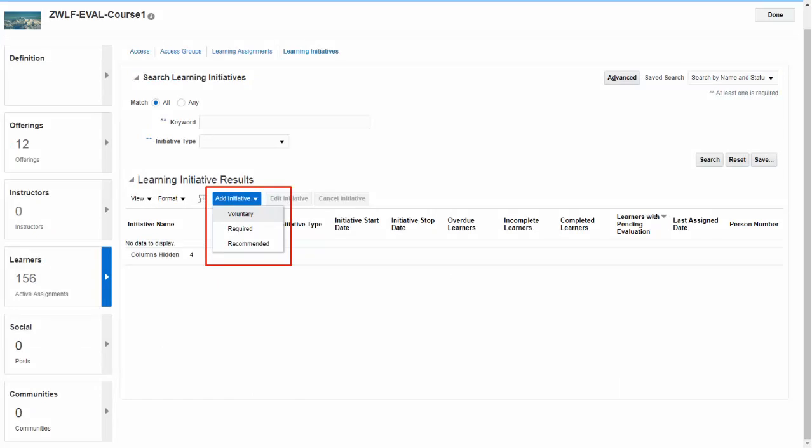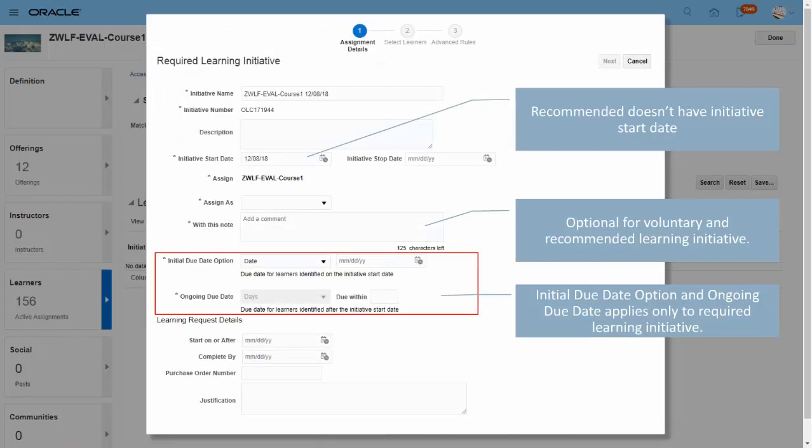Now let's see by means of screenshots how a learning initiative is created. Here we see the learning specialist goes to a course and learners info tile to learning initiatives tab and selects add initiative to create a learning initiative of the desired type. Specialist selects required learning initiative as seen in the screenshot.